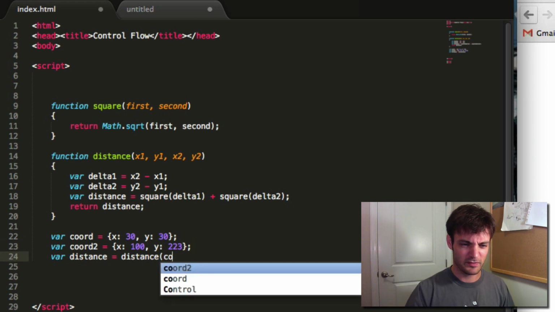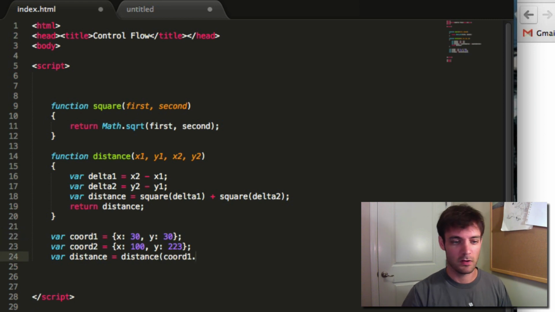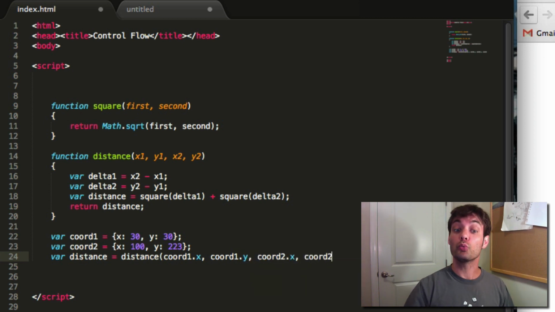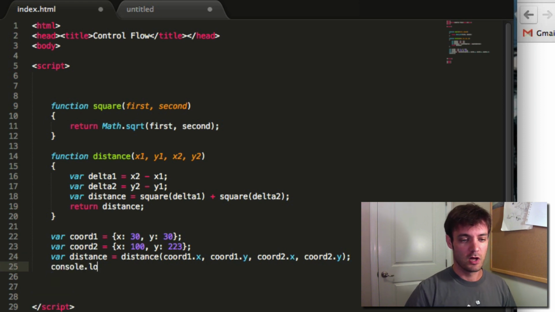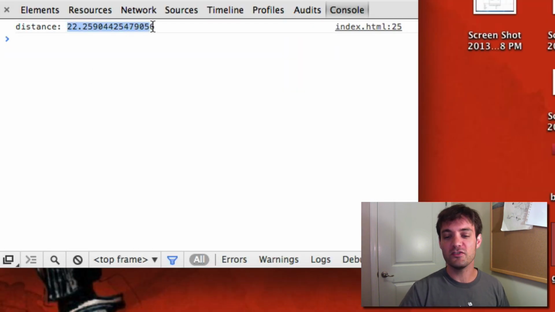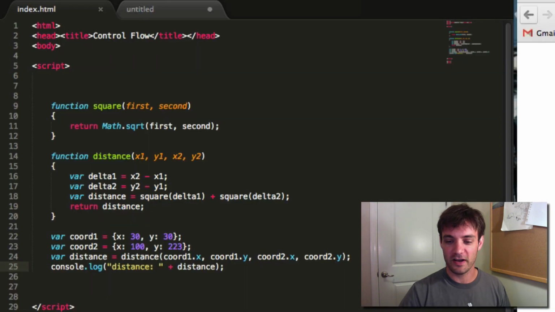So the distance is, let's name it coord 1 so we know the difference. Coord 1 X, coord 1 Y, coord 2 X, coord 2 Y. What's the distance between those two? Console.log. It's 22, whatever they are, pixels, whatever else, right? It gives us a nice big old float.